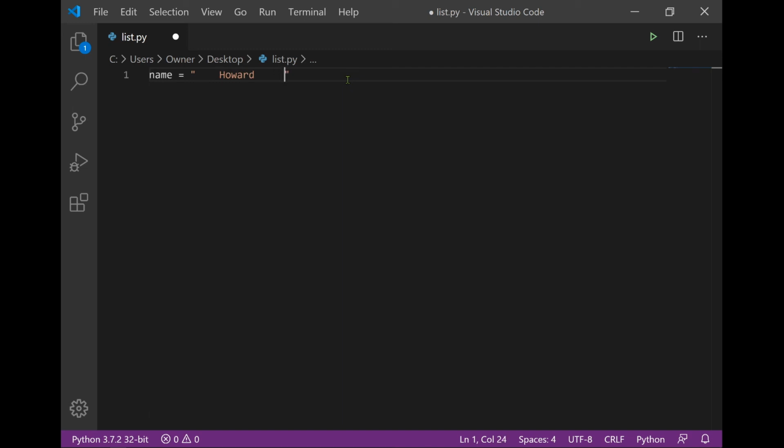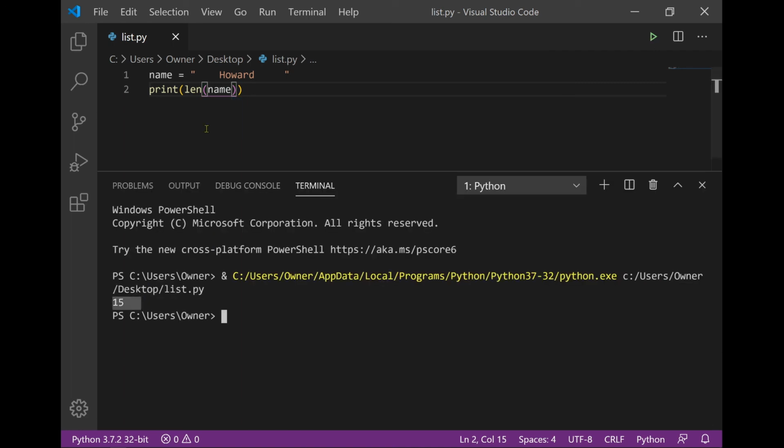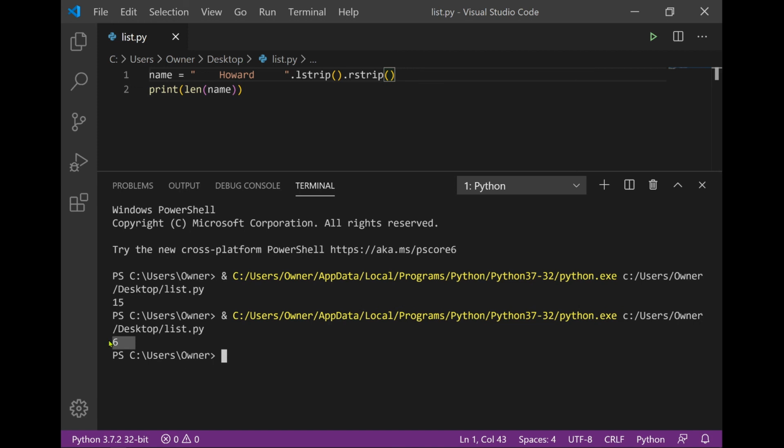Naturally, you would think that my name is only 6 characters long, but if I print the length of my name, it'll be significantly longer. So it returns 15 because it counts all these white spaces, and we don't want that. So to fix this problem, we can do name, and from here we can do lstrip for the left and .rstrip for the right. You can either remove left or right or do both. That's really up to you. But if I run this again, now I receive 6, all right? Because I've removed all of the extra spaces.